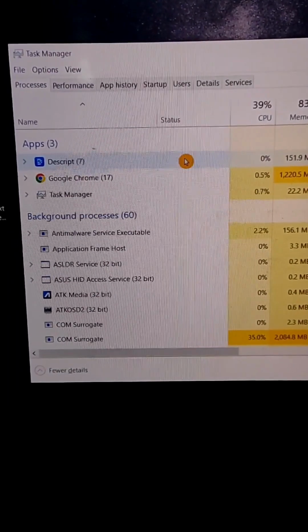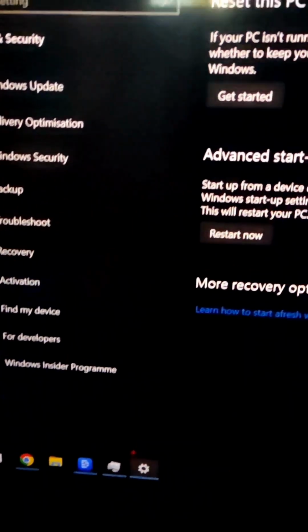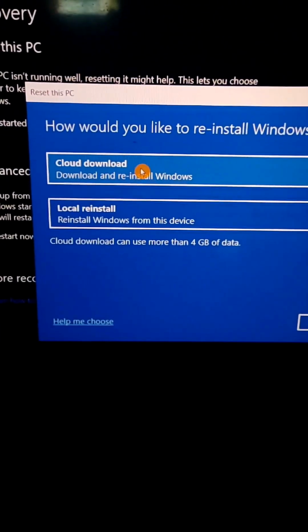Do this to reset your computer. First click on Start menu, then the Settings icon, then Update and Security, then click on Recovery, and Get Started. Click on Keep My Files, and finally reset your computer.